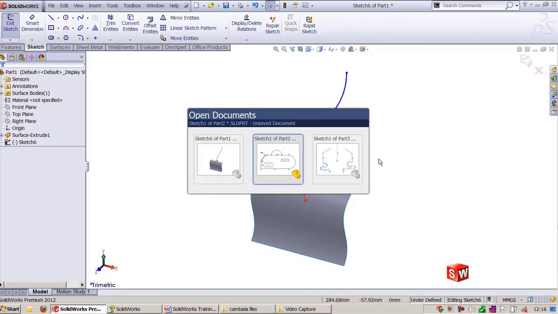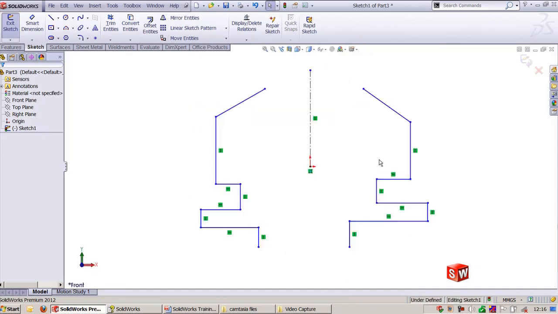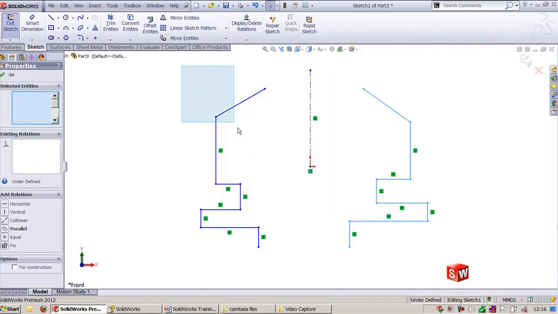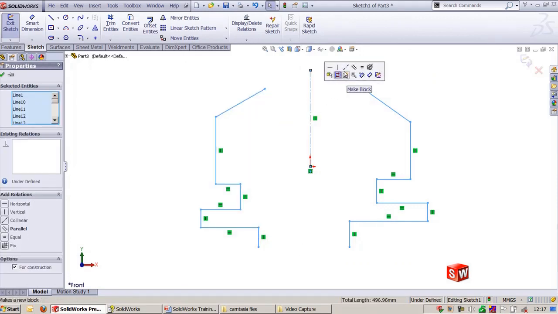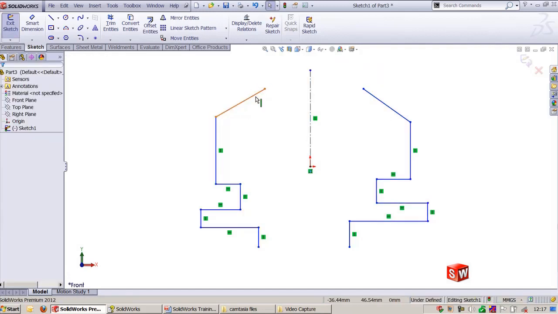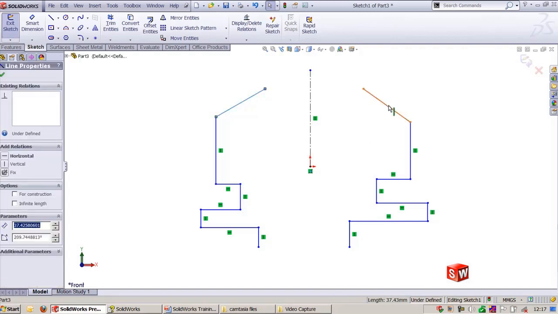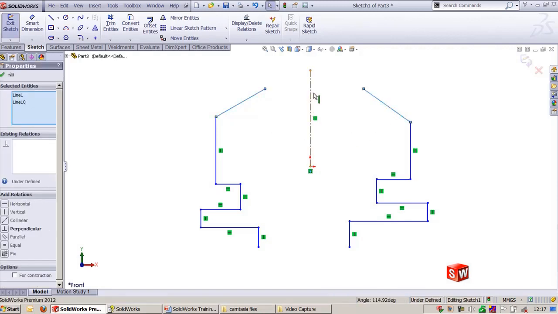Let us look into the symmetric relation. I have geometry on both sides, but I have to make it symmetric about the center line. Select the entities you want, and also select these entities using the control key, and select the center line. You will have the option called symmetry. As of now we made a wrong selection, so I will deselect this. I will select using the control key the two line segments and this center line.